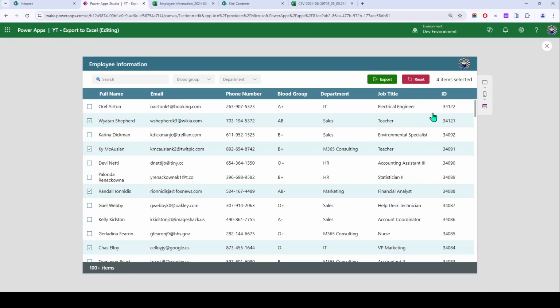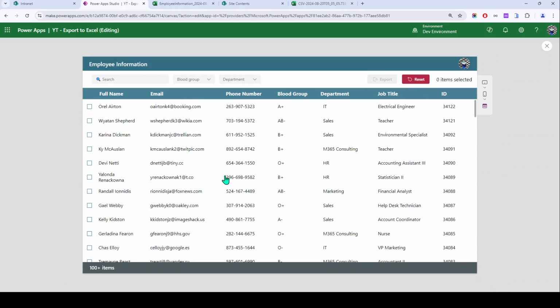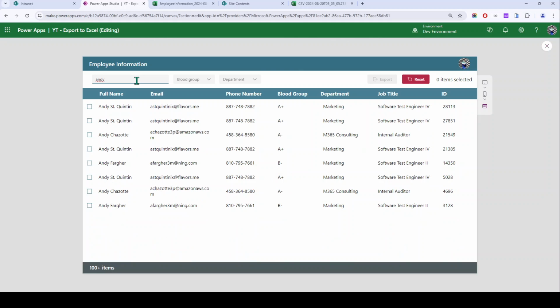Okay, till that refresh, I'm just going to hit reset. But for now, I am going to filter the record and then export that in Excel. So let's say I want all the records of employees whose names start with, let's say, Andy. I don't know if the records are there or not, but let's give it a try. Okay, we have a total of, I think, 8 records here.